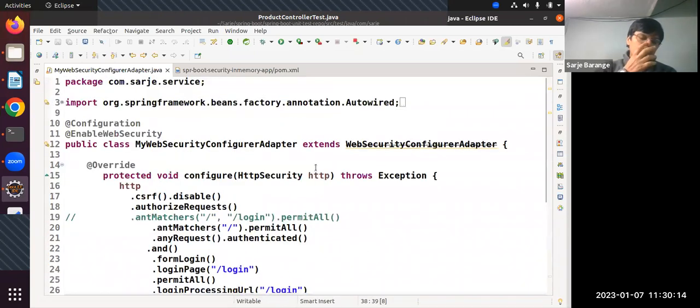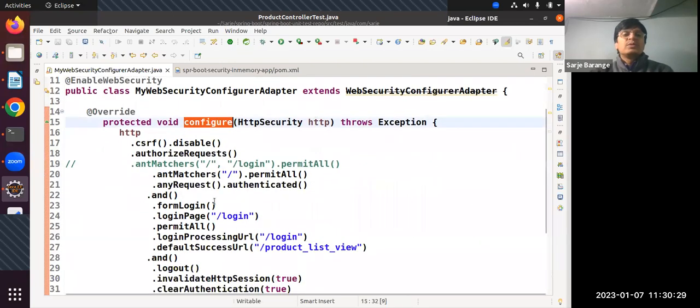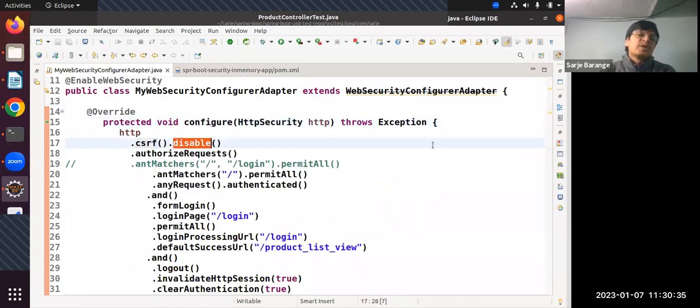Now the other thing is, suppose you want that a few pages or few URLs should be accessible directly and the other URLs should be accessible through authentication only. For that purpose, you should go for this configure method. In the configure method, the first thing is, since we want to access it using the other URL, student, that's why this CSRF, cross-site request forgery, should be disabled. Then only it will work. Otherwise, the server will not allow hitting the URL or accessing the URL from another server. So you disable it, then only it will work. Otherwise, it will not work.